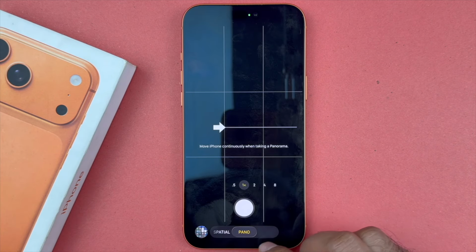So guys, that is it in this particular video. These are some of the settings, tips and tricks which you can use in order to get the maximum quality of your photos and videos.